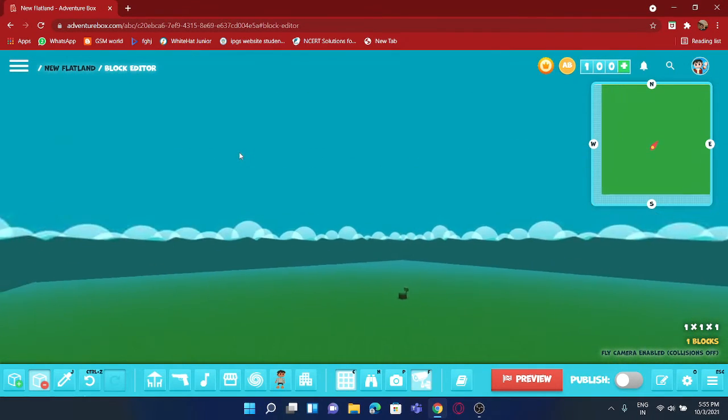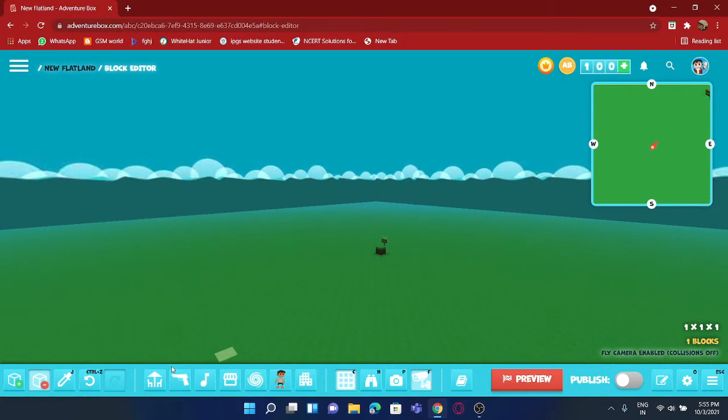So here you can see everything, and here you can add some items, some models. You can use more items which you can pick up, and the sound palette, everything. We'll go into detail about this in the next video. Now we'll move to the next one.